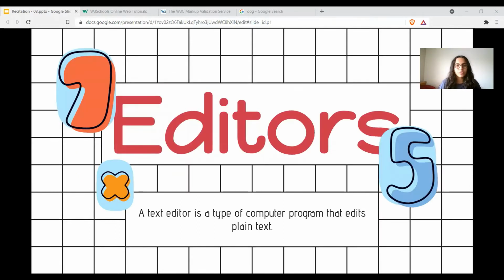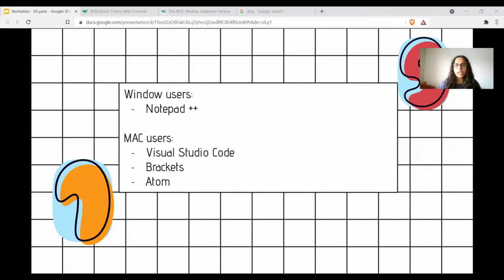Moving on to the first topic, which is editors. A text editor is a computer program that helps to edit plain text, and it is important to use a text editor that has color coding for HTML. There are various text editors that are available, and some of them are mentioned over here.